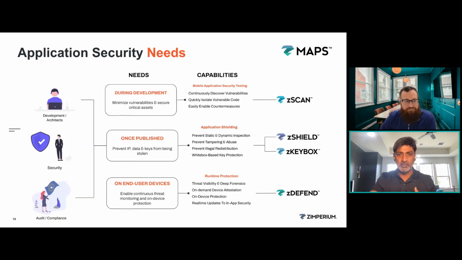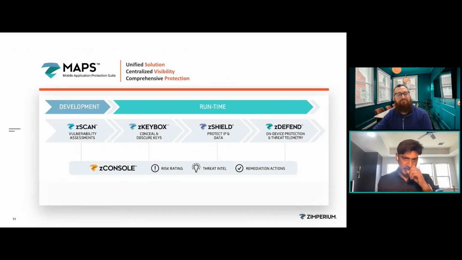So at Zimperium, really what we're doing is we understand these three buckets of risk, and we are providing solutions to all of these. Because if you really want to protect your mobile app, it's not either or, it's all of these buckets that you have to consider. Look at the crown jewels in your app. Look at the impact, what happens if those get exploited or breached, and then figure out how much protection you need.